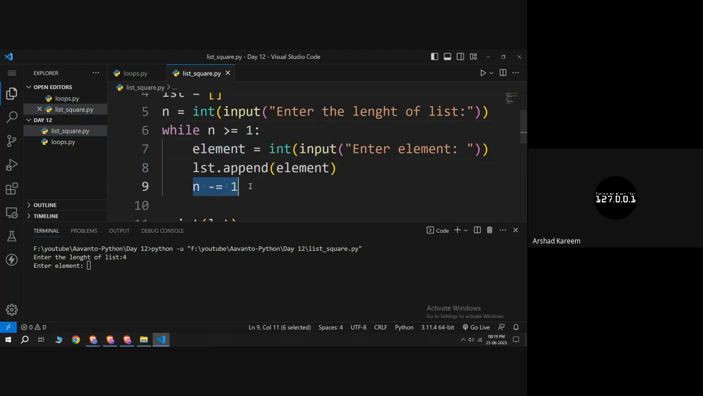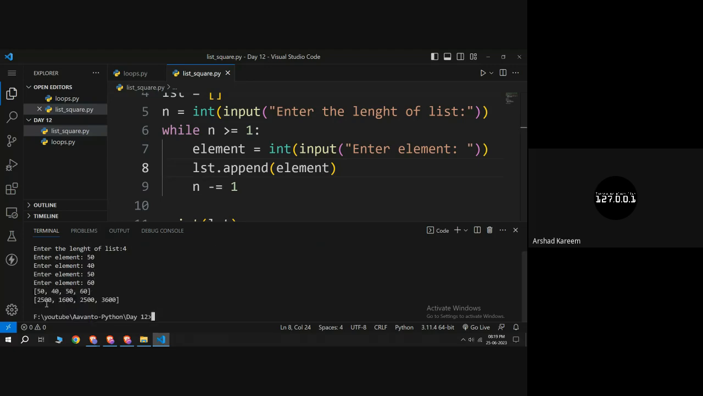What is 3 minus 1? 2. 2 is also greater than or equal to 1. So again, it will take one more element from the user. Here we are entering the elements manually. I can say 50, 40, 50, 60. You can see here, I am getting squares of these numbers, for 50, 40, 50, and again 60.